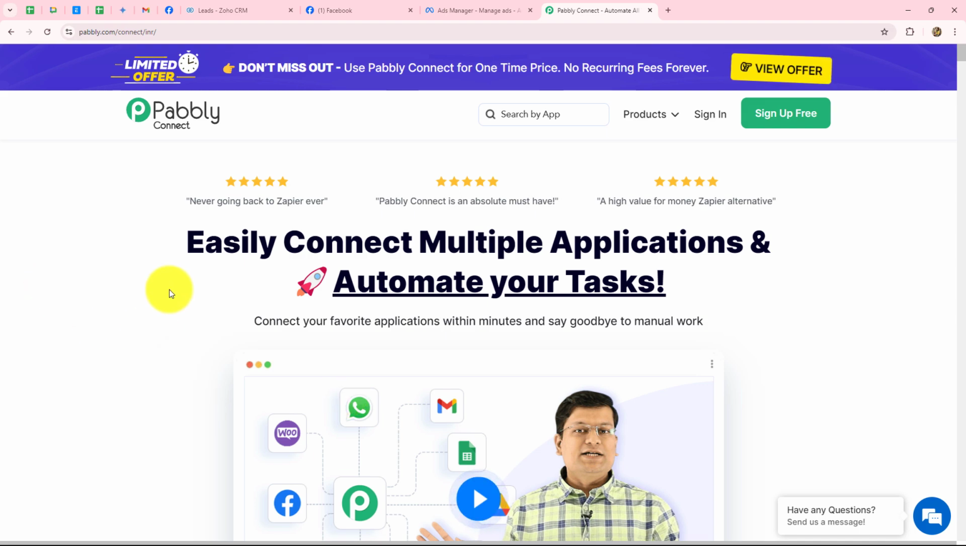Pabbly Connect is an amazing automation and integration software which helps us to automate all our repetitive tasks without any coding and programming skills, simply by setting up connections between our work applications. So with the help of Pabbly Connect, I am going to set up the connection between Instagram lead ads and Zoho CRM. So let's get started quickly.